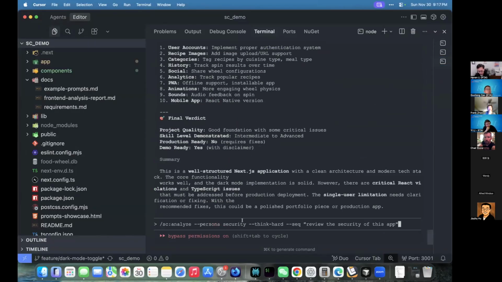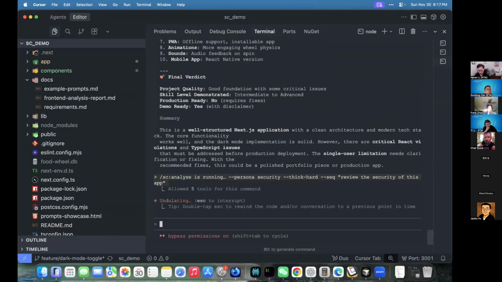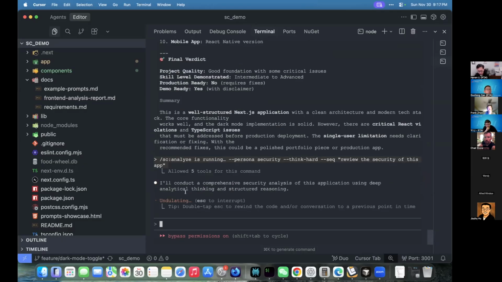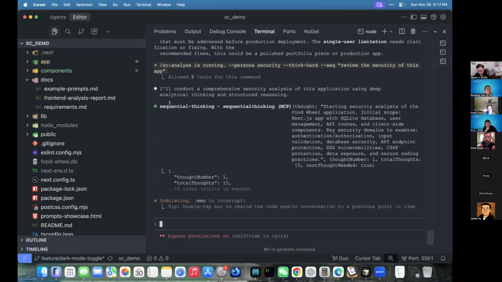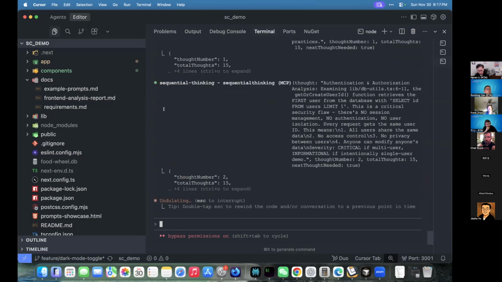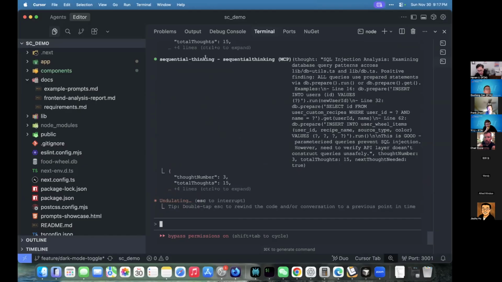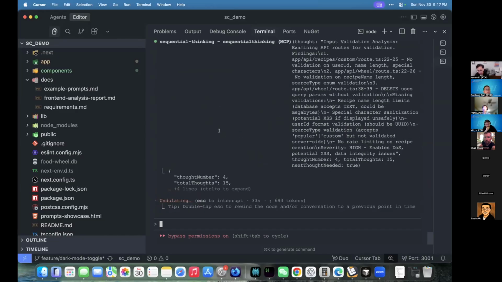So let's see what it looks like when it's running. So we can see that it's allowing 5 tools for this command, and it's not going to show you every single thing it's doing, but it's showing a fair amount. It's showing you the MCP that it's loading. It will show you the files it's reading. It will show you how many thoughts it had because it's using the sequential thinking MCP, and it will take some time.